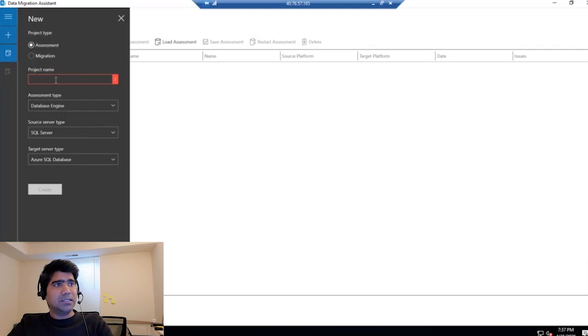And then you can click on the project type. You want assessment or migration. So first let's go with just the assessment part, and I'll give the name test. Assessment type is database engine. Then your source server type is SQL Server, although you have two options here, SQL Server and AWS RDS for SQL Server. So right now I'm going with SQL Server.